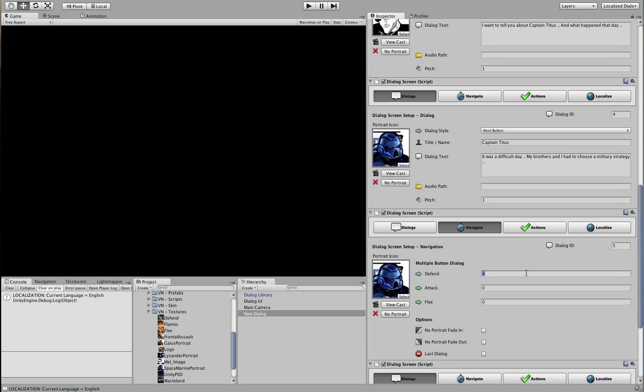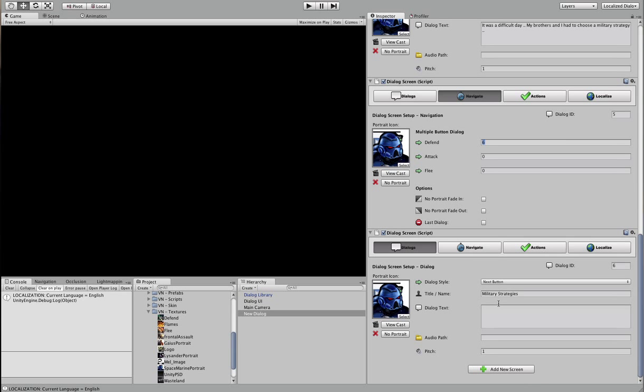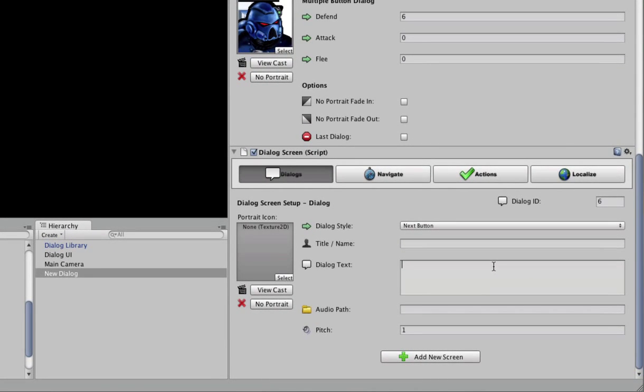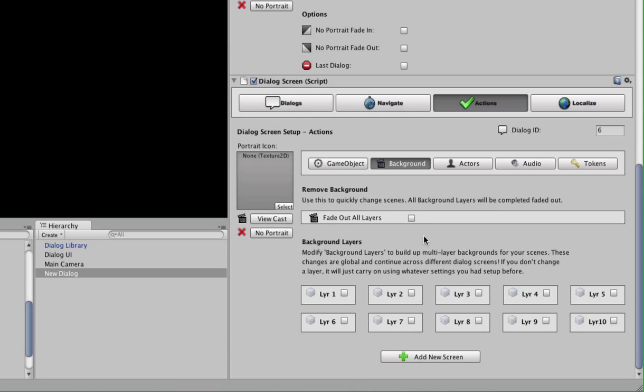So if we just do screen number 6 right now, so we've got 1 to test out, we can select no portrait and we'll remove the title completely, and we can say we chose to defend, and we can go to actions again, and we'll bring in a new background as well.